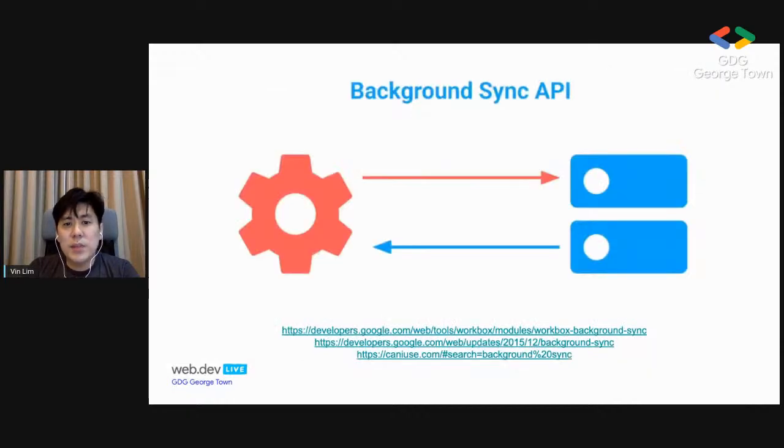Now, at the heart of this implementation is the background sync API. This API allows you to defer any actions, and then until the users have stable connectivity, it will attempt to execute the actions. For more information about the background sync API, you can use the plugin provided by Workbox, or you can also find out more information about the background sync API.